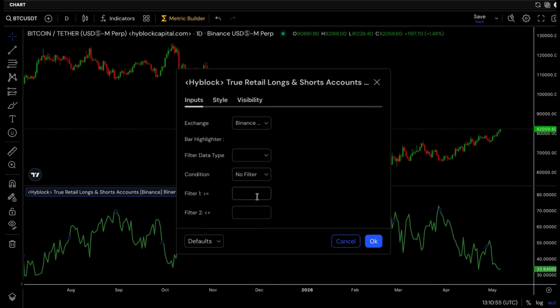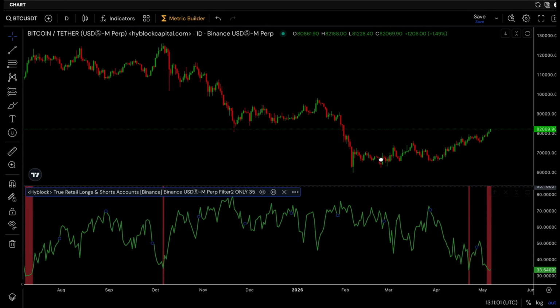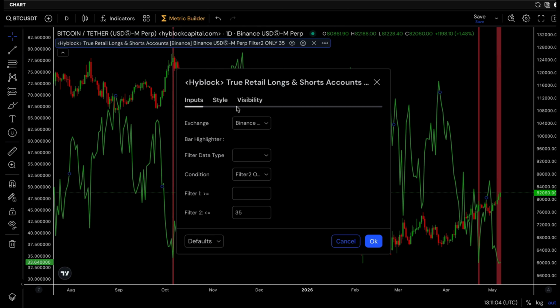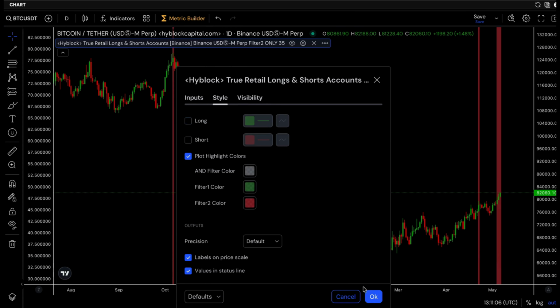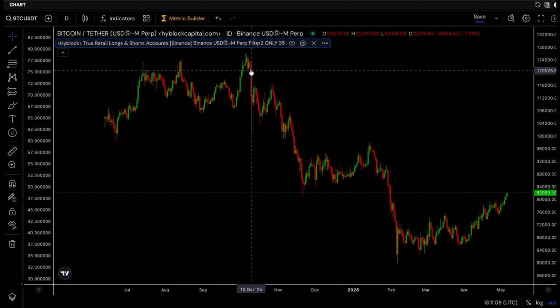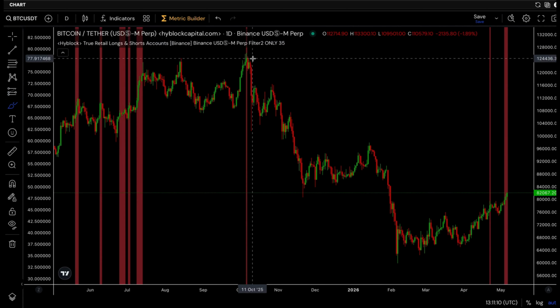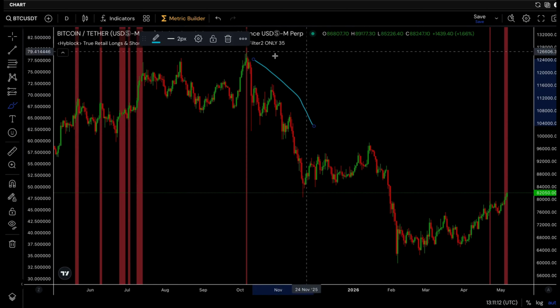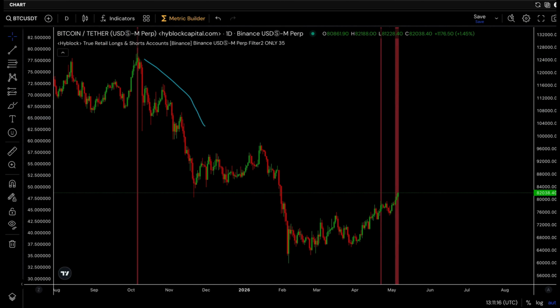Apply a highlighter filter to capture instances where retail long percent drops below 35% and overlay it on the price chart. You'll notice that in most cases, Bitcoin tends to move lower when retail long percent falls this low. But constantly watching charts for this setup isn't practical. That's where alerts come in.